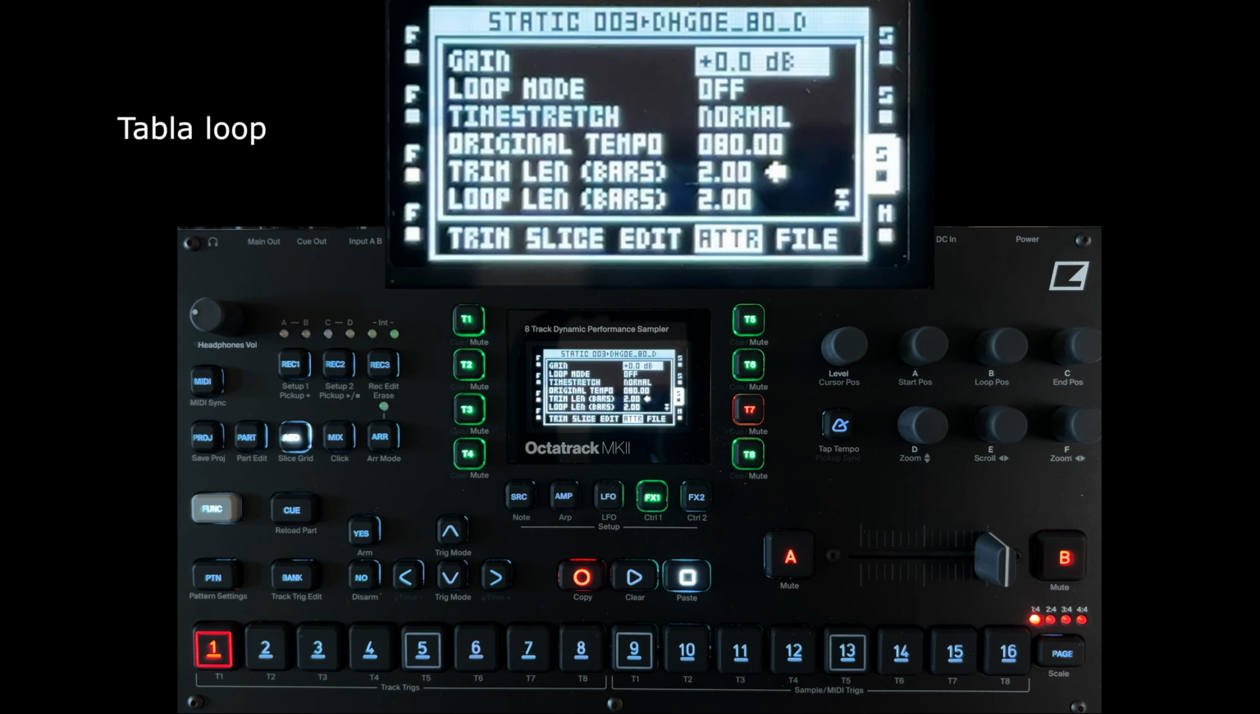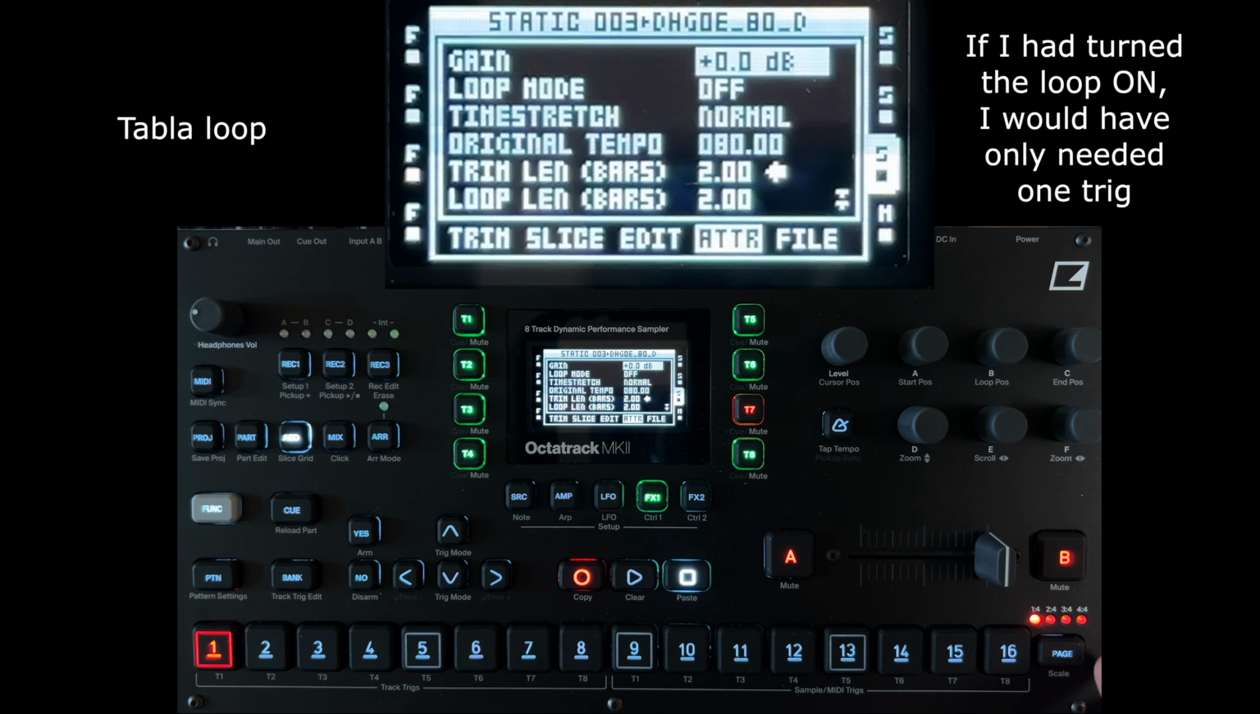Right, we heard the first 2 bars, but didn't hear bars 3 and 4 because it's only a 2-bar loop. So I need to go to bar 3, push in another trig. Now it should play twice through.